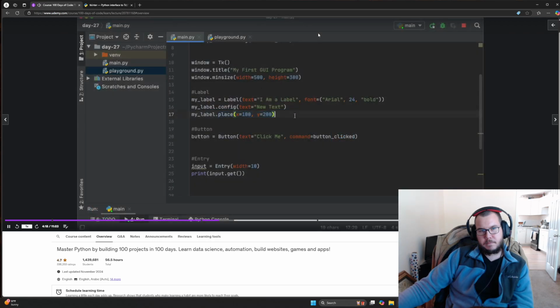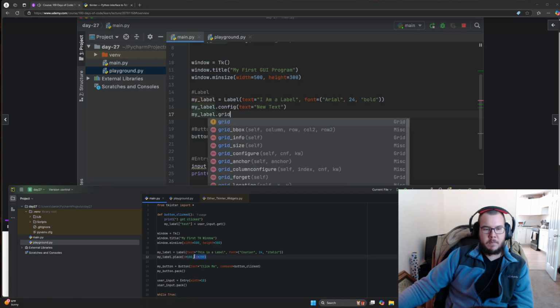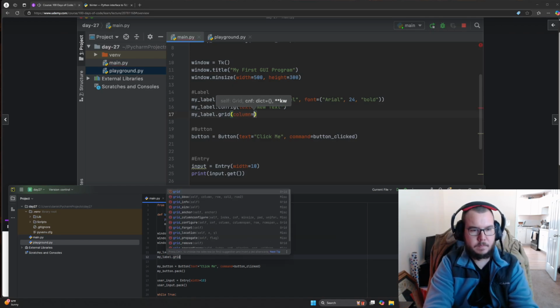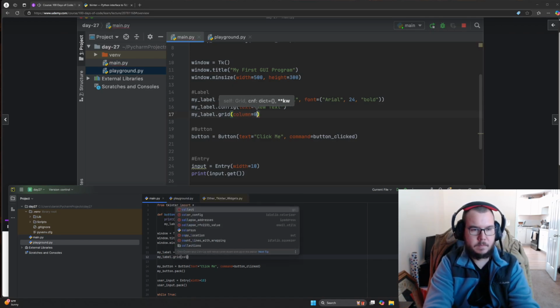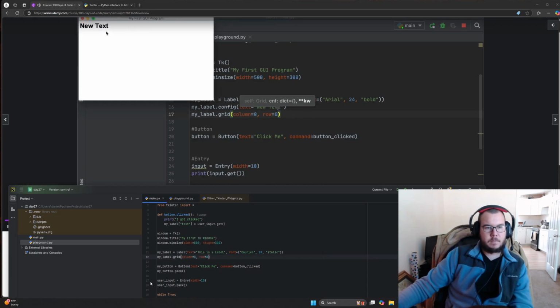If I remove my place and instead I use my grid, I could say my label dot grid, and then I can provide a column and a row number. So let's say I'm going to put it at the first column and the first row. So then it starts from 0. So we could say column equals 0, row equals 0. And you can see that it gets placed in the top left corner.